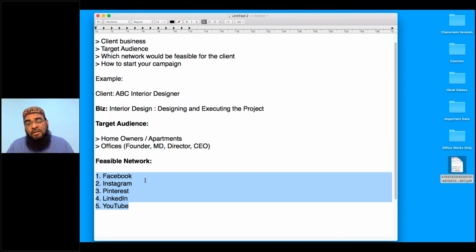But see, sometimes what happens, every network you can use for the client, that is possible. But in some cases, some networks are not feasible. I'll give you a good example of it. Let us take, for example, a very big corporate software company offering services to US-based clients on programming and coding. Now, I would say for that company, an Instagram account may not be required. All right, may not be required.